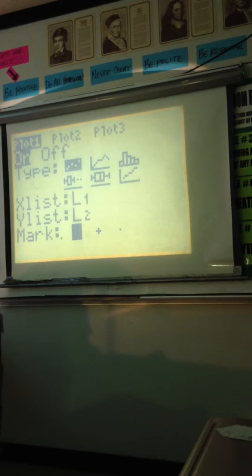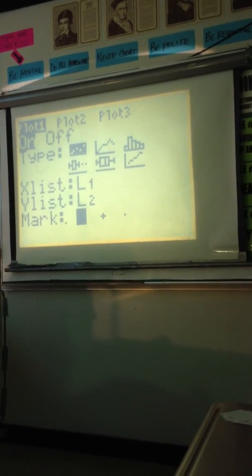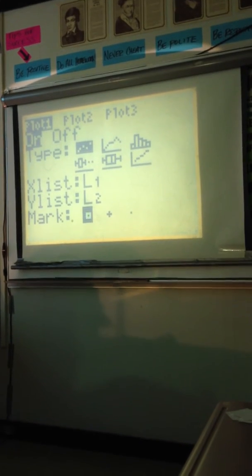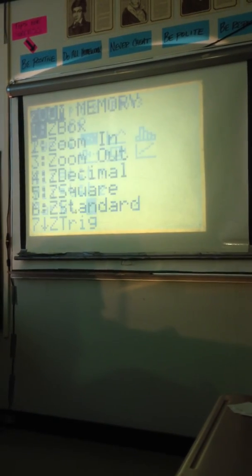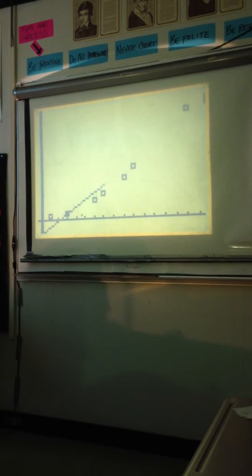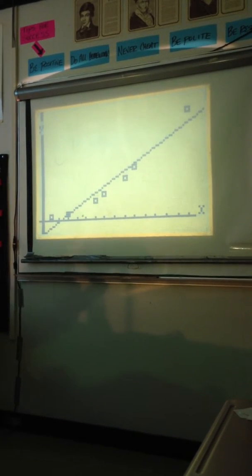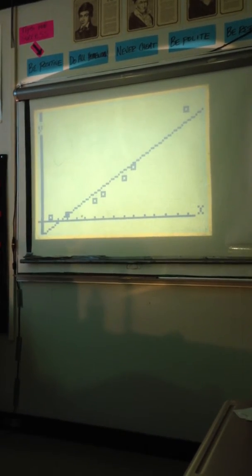I don't have anything in my Y1. Because you didn't put comma Y1 in. And what we can do now with all this in place is to hit zoom 9, and it will put the dots on the screen and draw a best fit line.